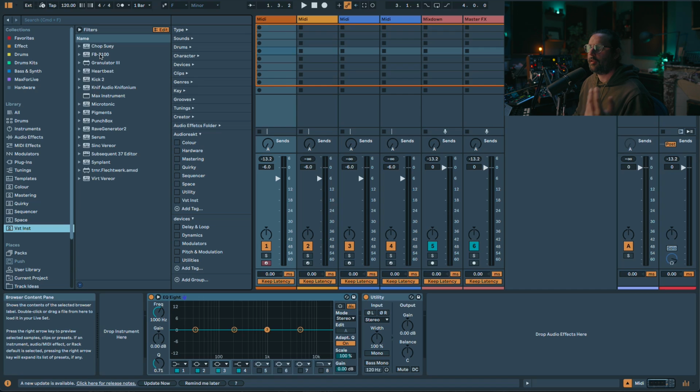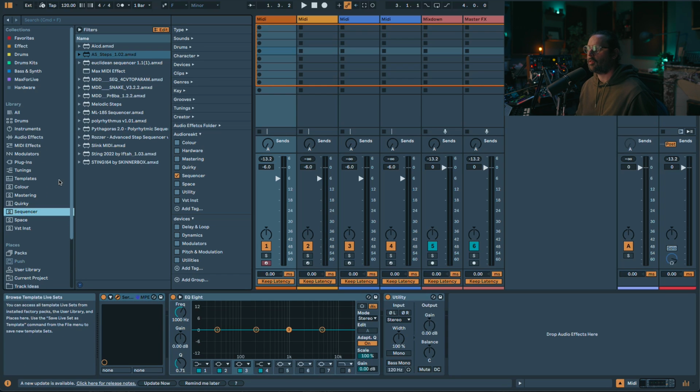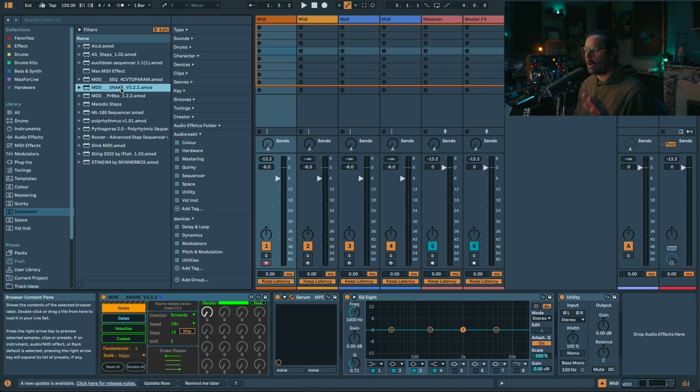Then I have my VST instruments, and this has allowed me to really organize everything, and this way I can work really fast. I don't know, if I want to use Serum, I know I will go to VST instruments and I can straight up select Serum. And if I want a sequencer, and I don't want to use the Snake sequencer, I can just go there, select that, and this really allows me to work very fast because I have direct access to everything here.